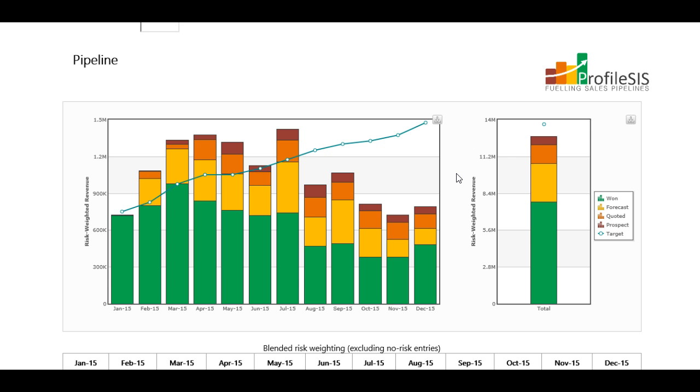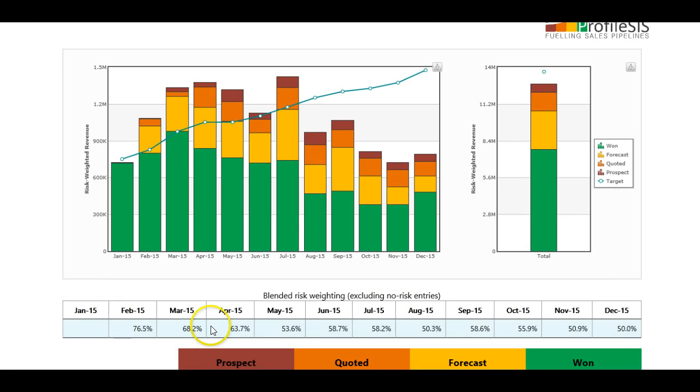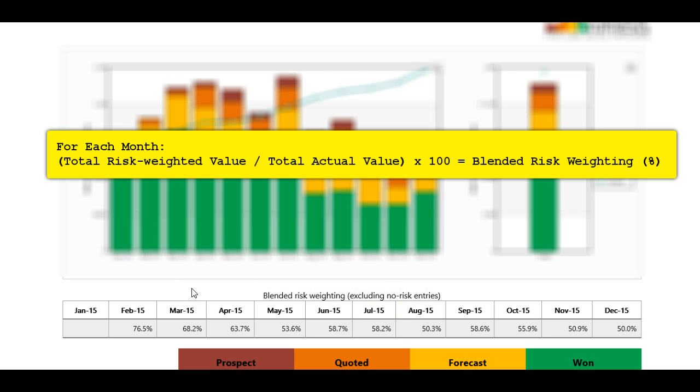In risk-weighted mode, we get an extra table below the graph which shows us the blended risk weighting for each month. Blended risk weighting is the total risk-weighted value of all deals within a month, divided by the actual value within that month. Multiplied by 100, this gives us a blended risk percentage.